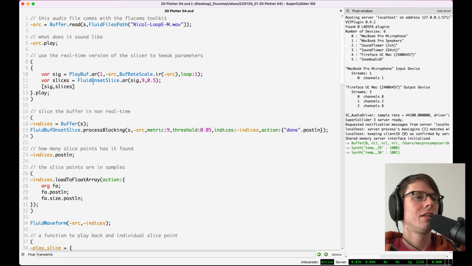Hello. This is the fourth video in a multi-video tutorial series using the FluCoMa toolkit to build a two-dimensional sound browser where we can browse and perform sound slices in a two-dimensional space. In this video, the plan is to modify the code so we can load in more sound slices, more sound files, and have more diversity of sounds in our two-dimensional space to explore.